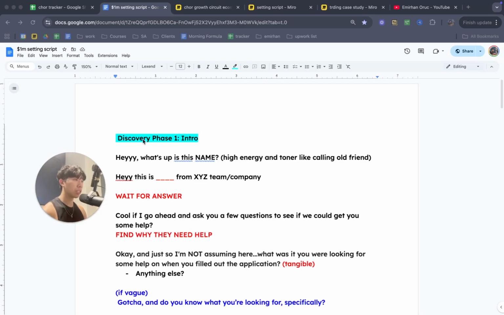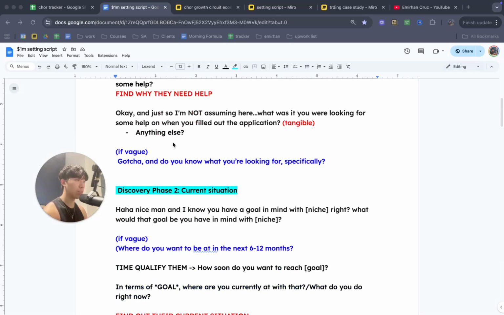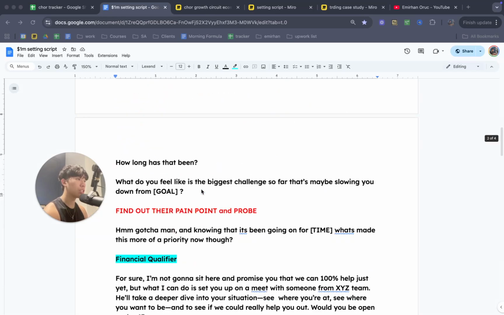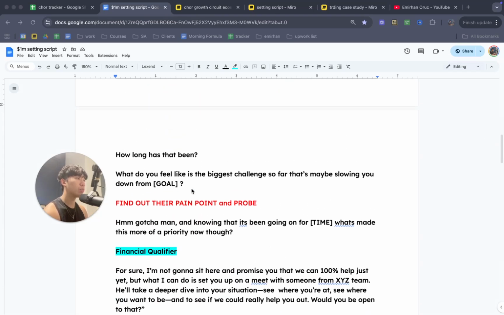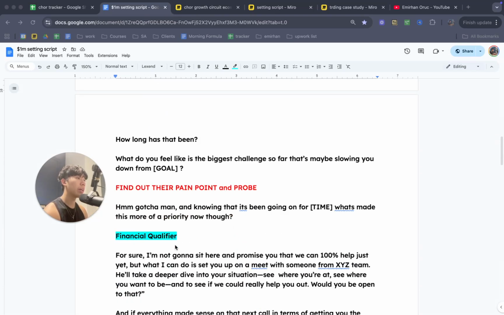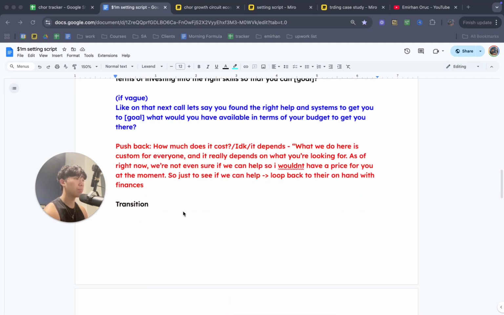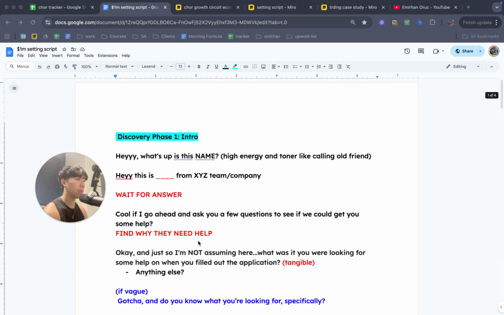So we have a couple of sections here. We have the discovery phase, and then we have the current situation, and then we find out their pain points, and then we financially qualify them, and then we transition into the book call. Okay, so that's the main part of a phone setting script.